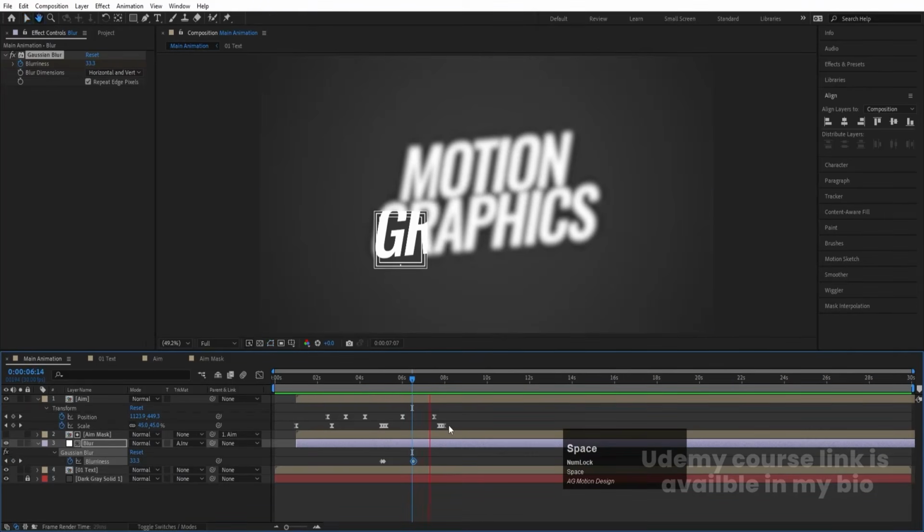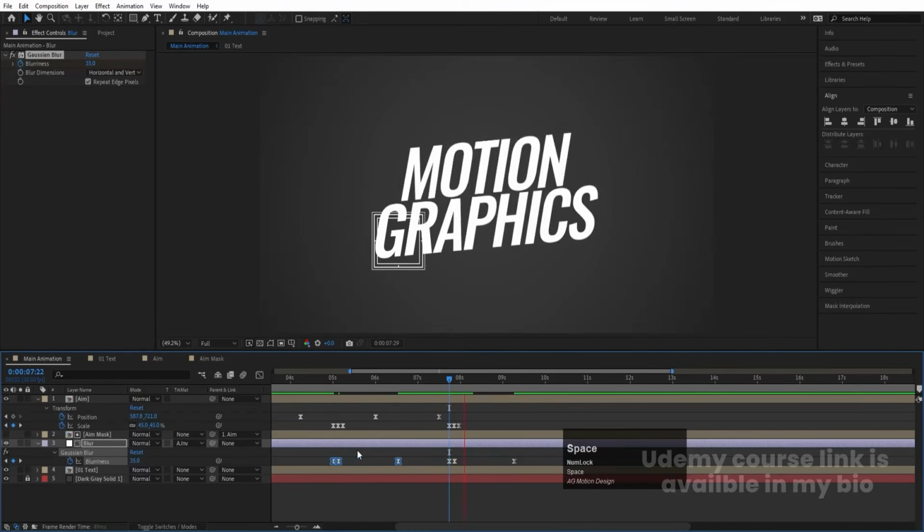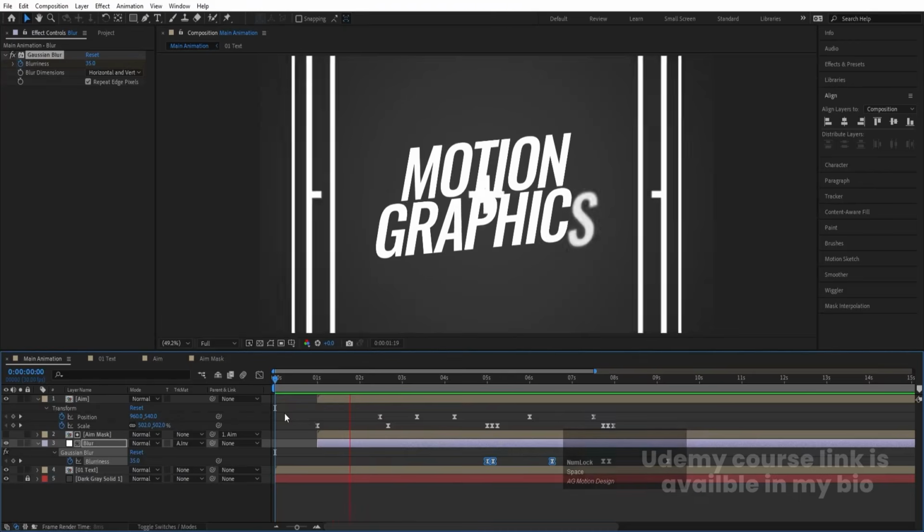Okay, same procedure I'm gonna follow over here as well. Let's select those keyframe, Ctrl C, Ctrl V and hit F9. Similarly select this and hit F9. Okay, so first we will get this.